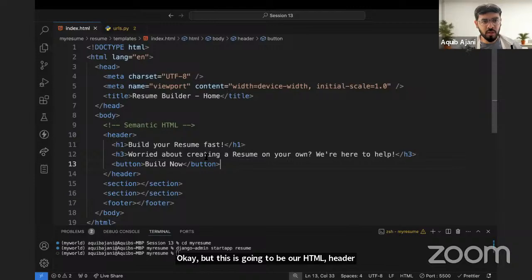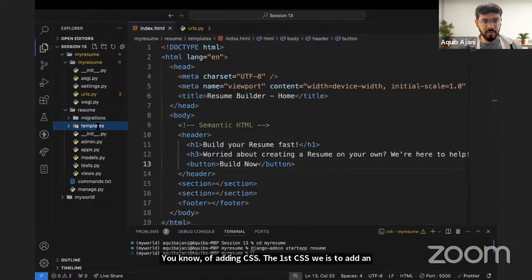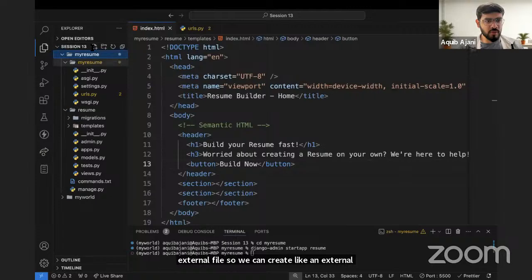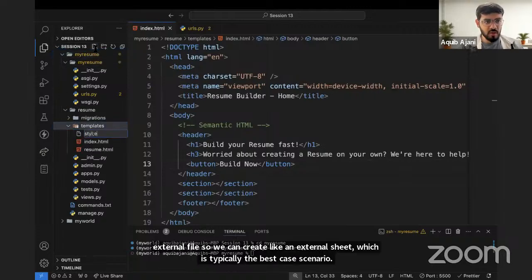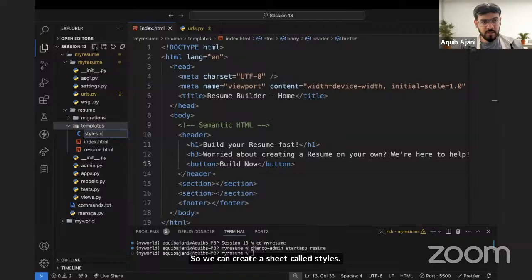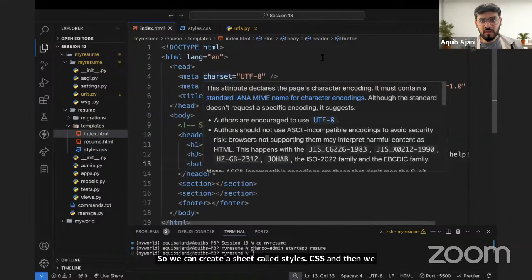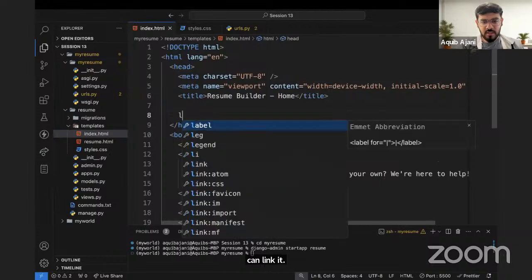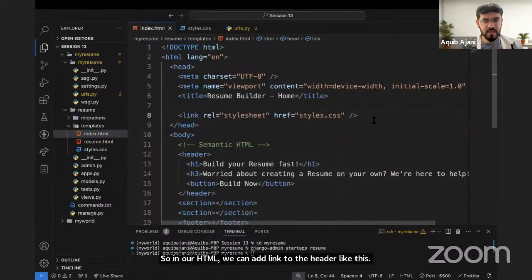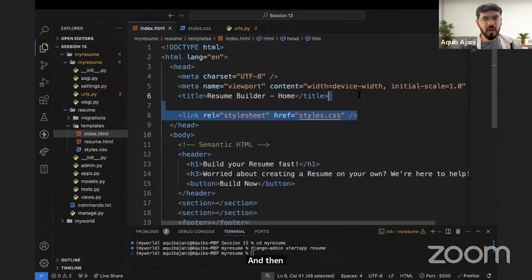Now, what we want here is to add some CSS to this. And if you remember, we have talked about three different ways of adding CSS. The first CSS way is to add an external file. So we can create an external sheet, which is typically the best case scenario. So we can create a sheet called styles.css, and then we can link it. So in our HTML, we can add link to the header like this, link, and then href will be styles.css. This is one way to do it.